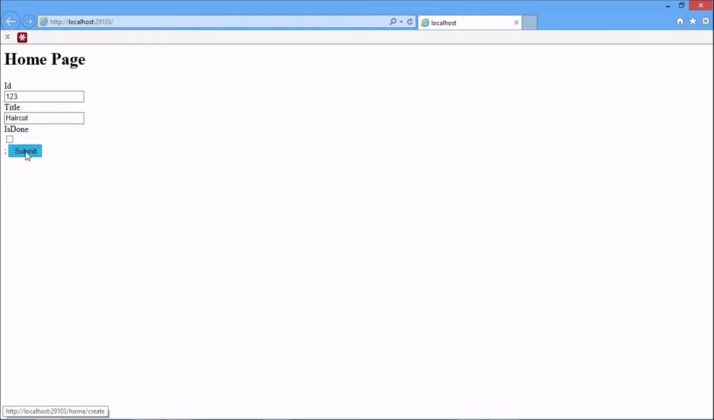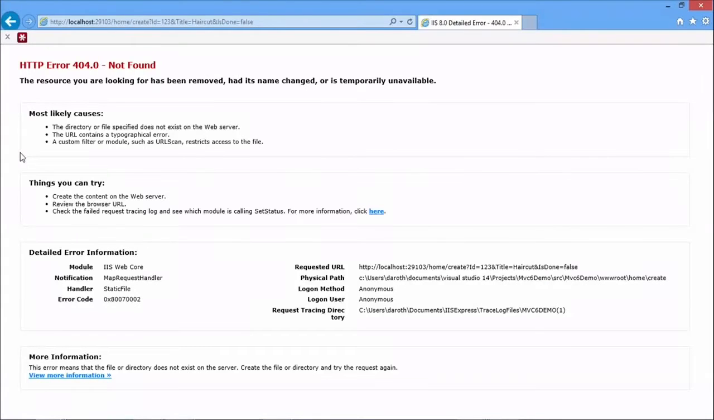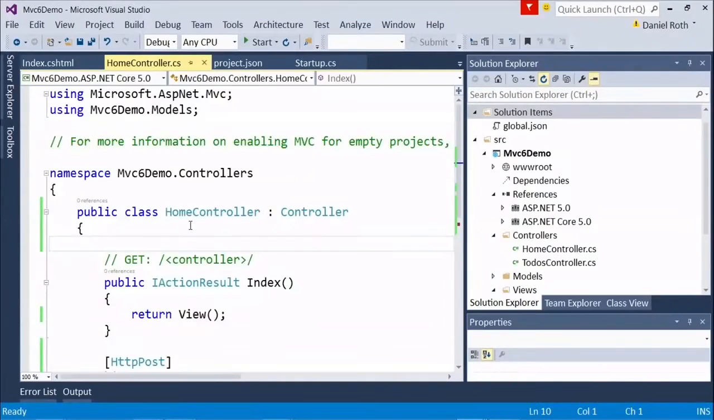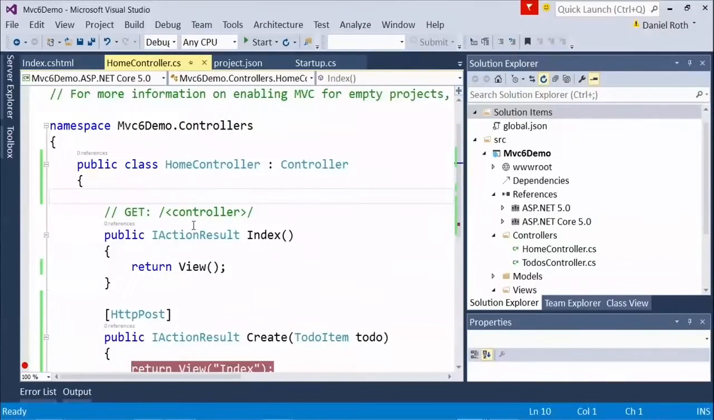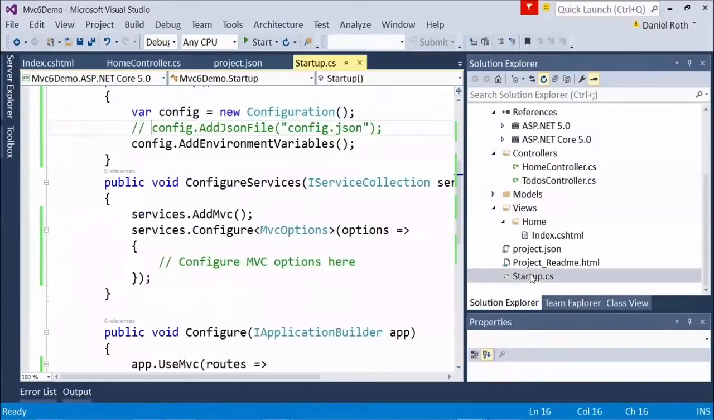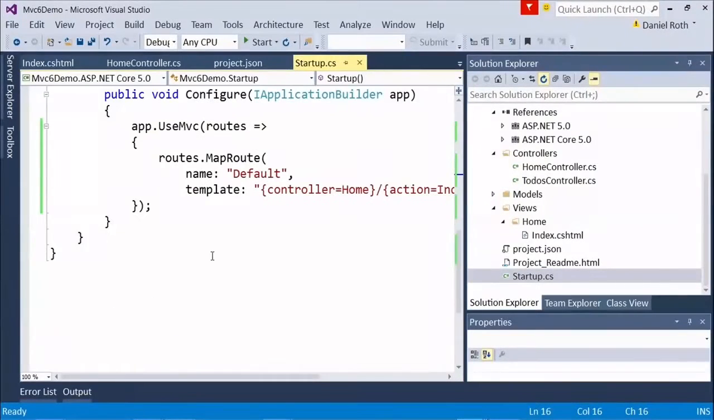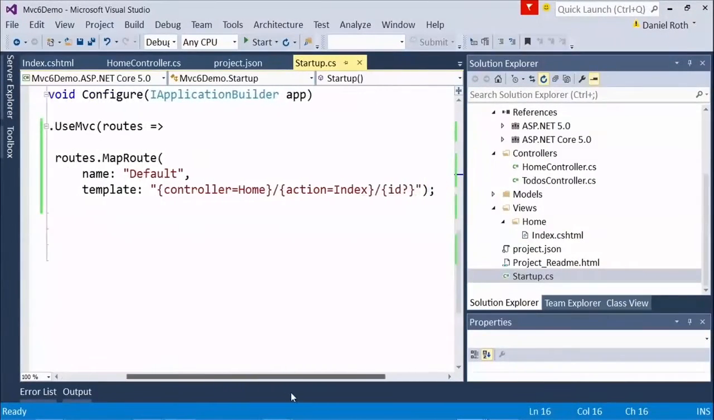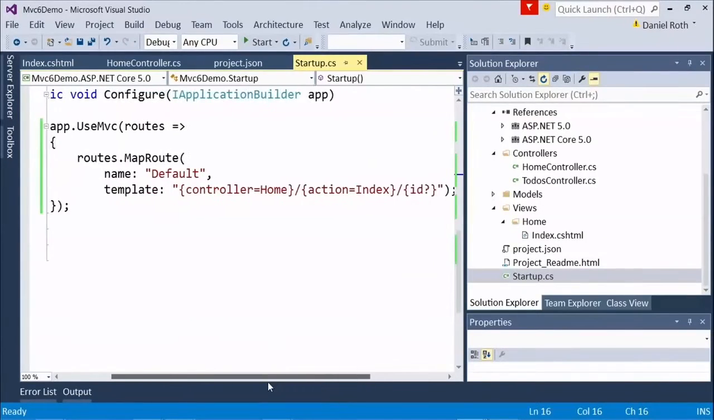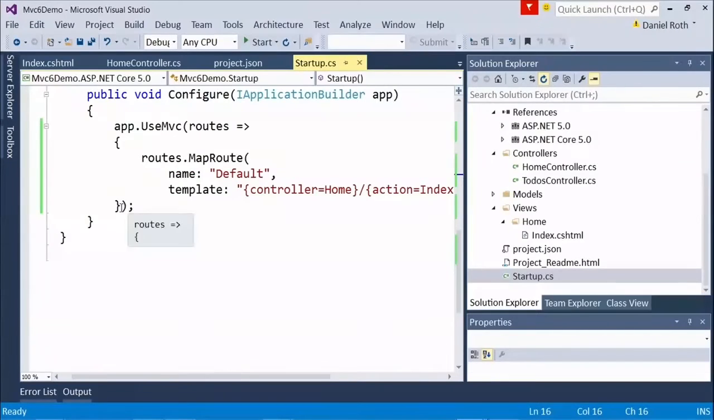All right. 404 not found. /home/create, capital... Capital letters? No. You sure? Routing something or other. Should be. Did I get this right? Was it because we changed our routes? Maybe. Use the default route?